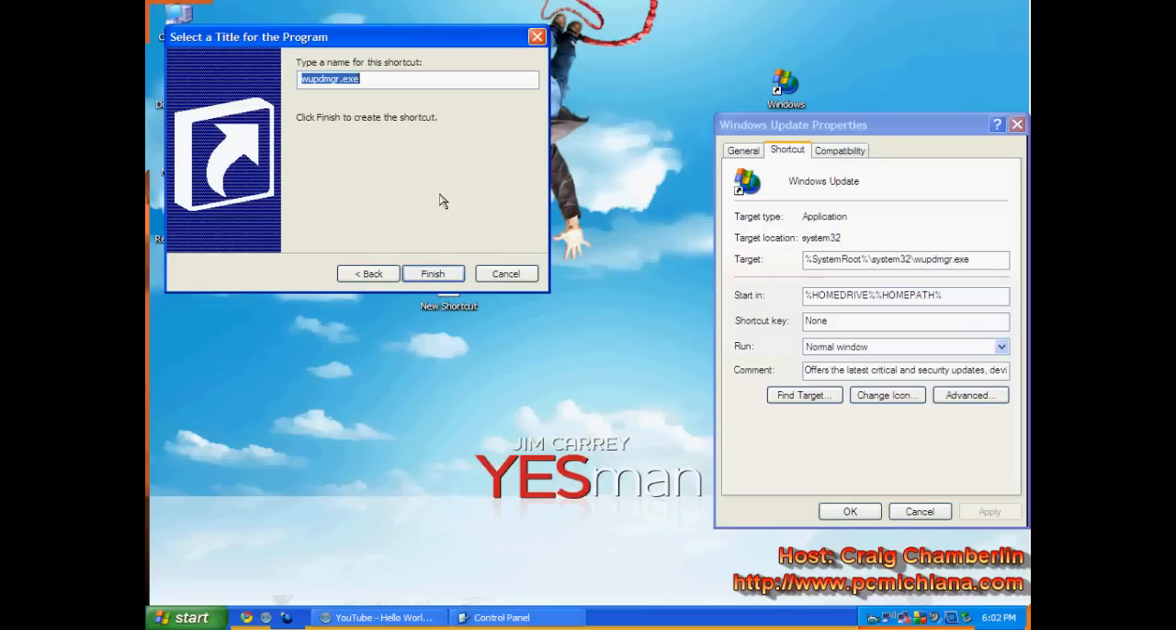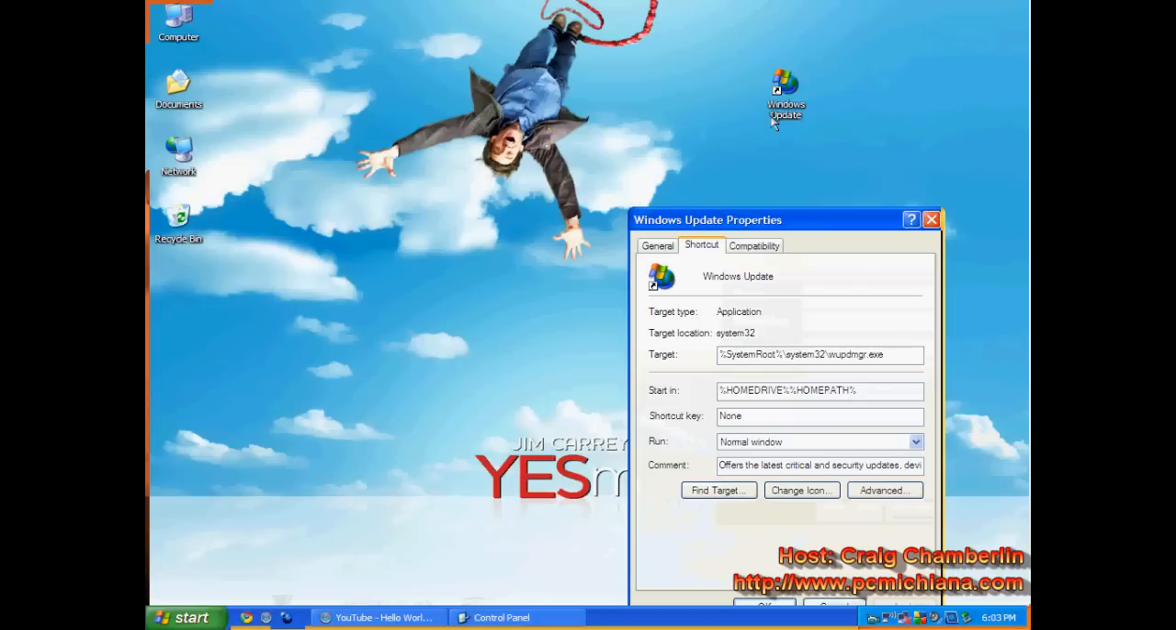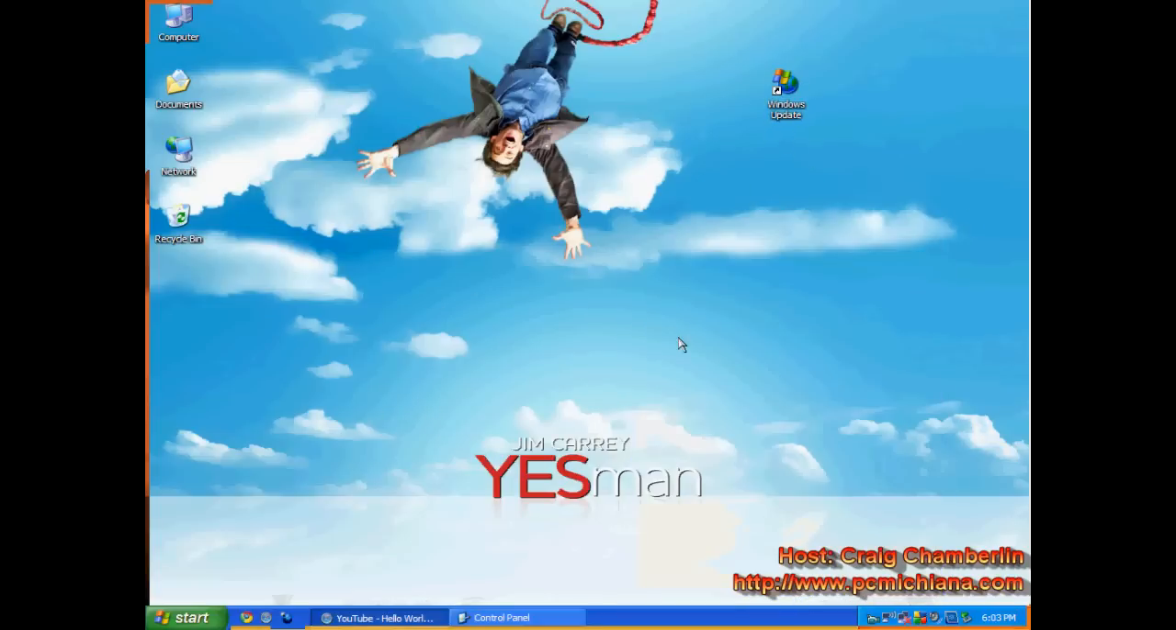Click OK, click Next, go ahead and rename it Windows Update, click Finish. Oh, it already exists, because I already created one called Windows Update on my desktop. Name it whatever you want. It didn't let me create it because I already had one named Windows Update on my desktop. And then that'll create your Windows Update shortcut. Again, that's pretty much all there is to it.